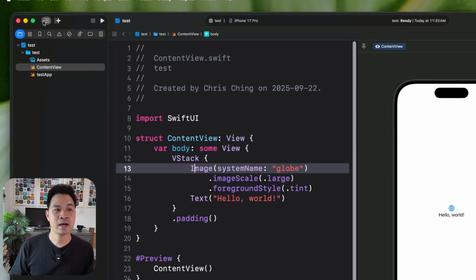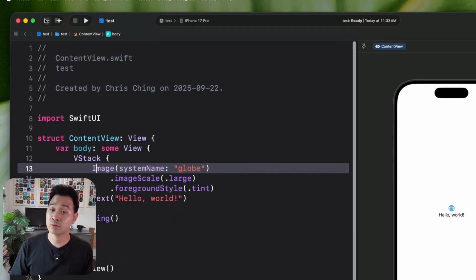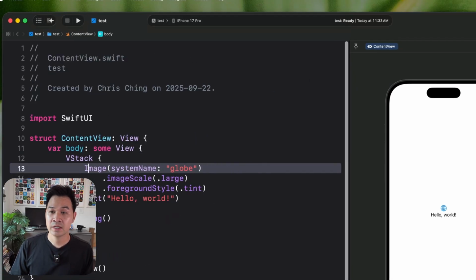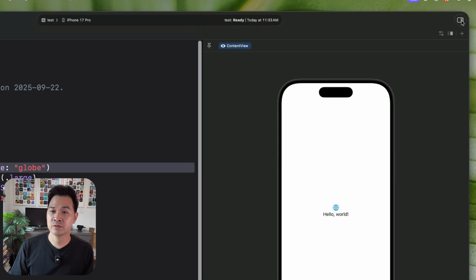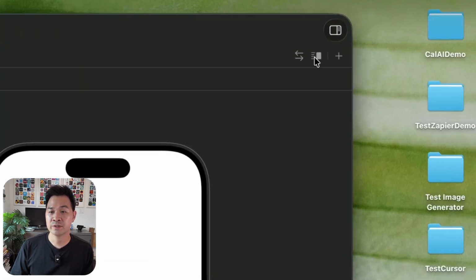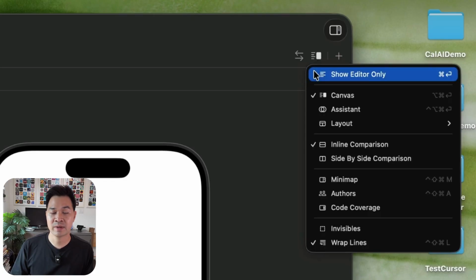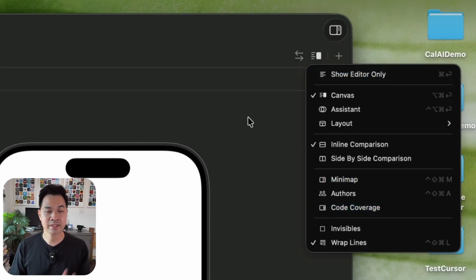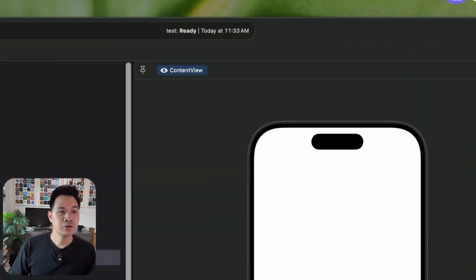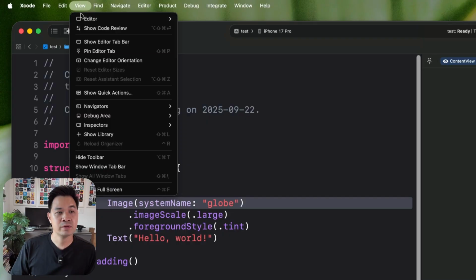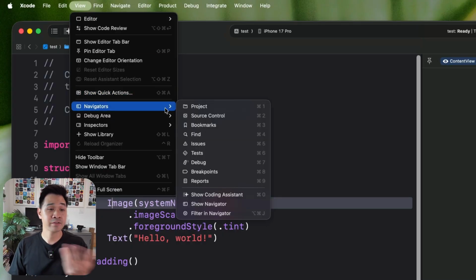So if I tap on this button, it's going to hide or show the navigators. If I tap on this button, it's going to hide or show the utility area. Furthermore, this button allows me to customize the editor a little bit, but let's not dive into that just yet. You can also go into the view menu and you can show or hide different areas of Xcode.